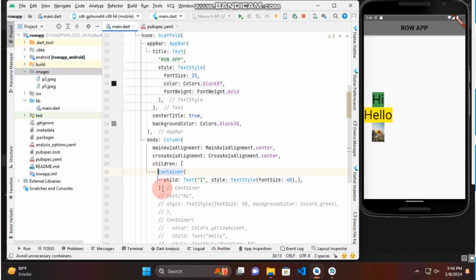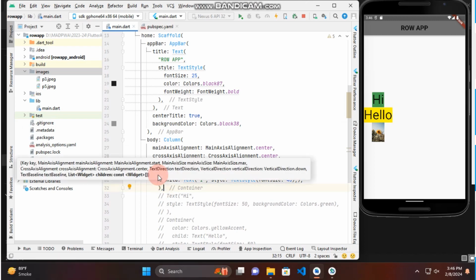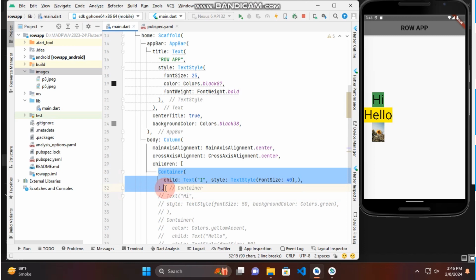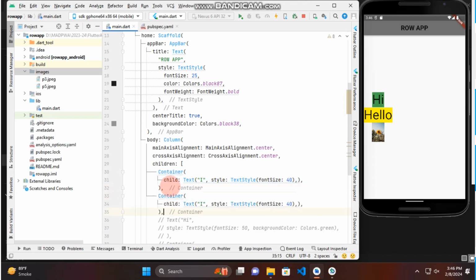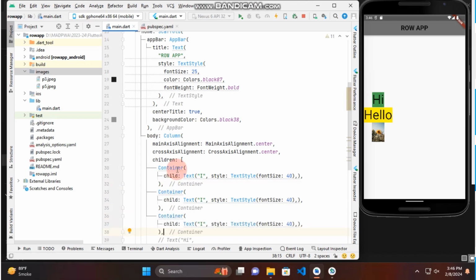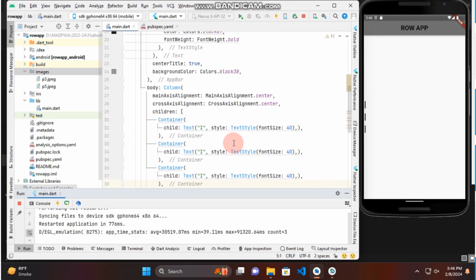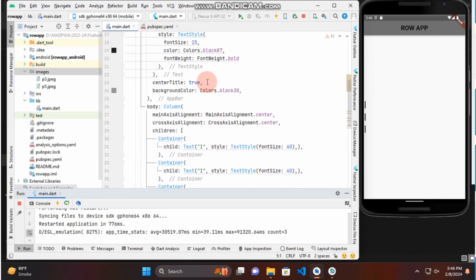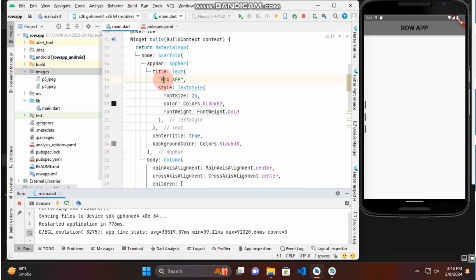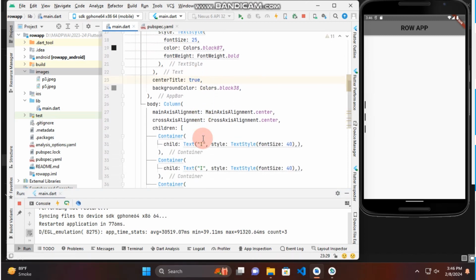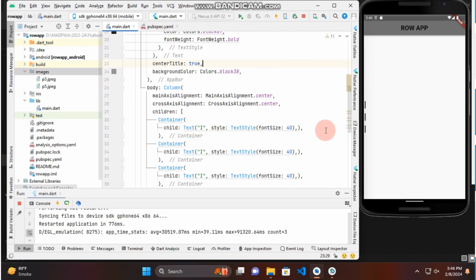So I'll select this container and copy and paste it two more times. So under the children property of the column I have created 3 containers, each with text. So I will be printed 3 times in a single column on the left side. Now the name of the app I'll change to column, because it was displaying row app.